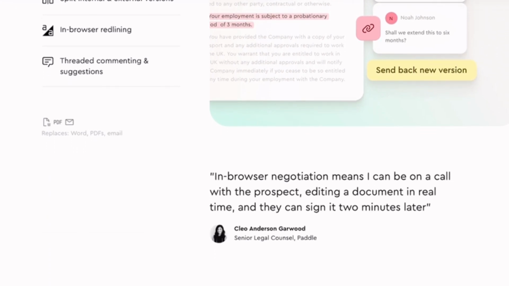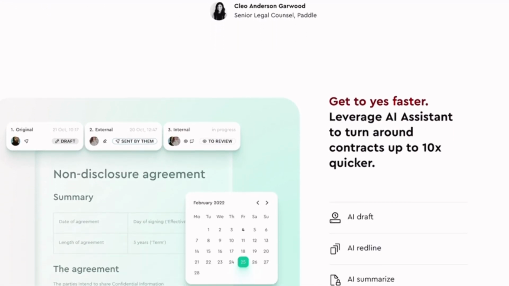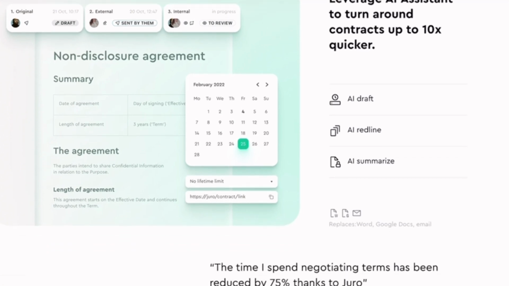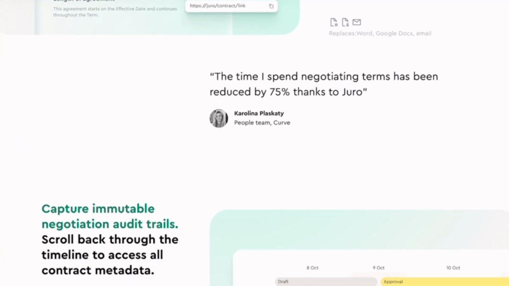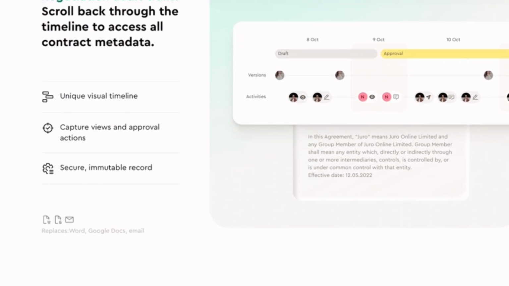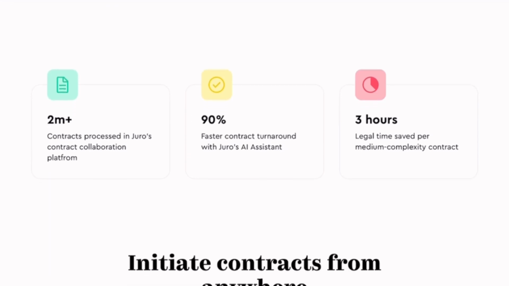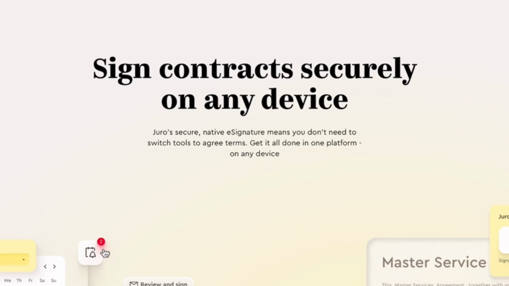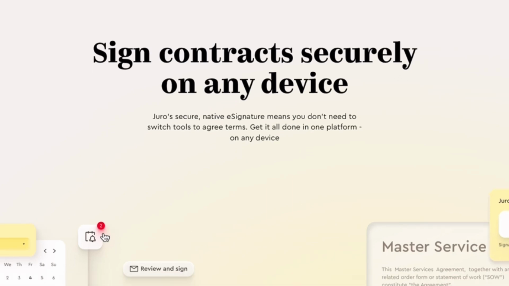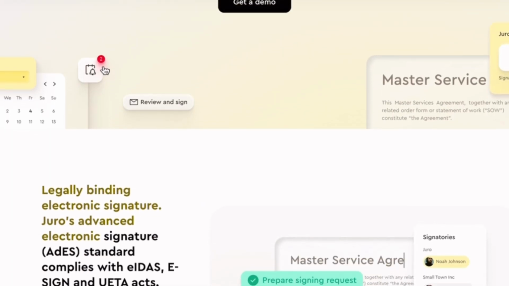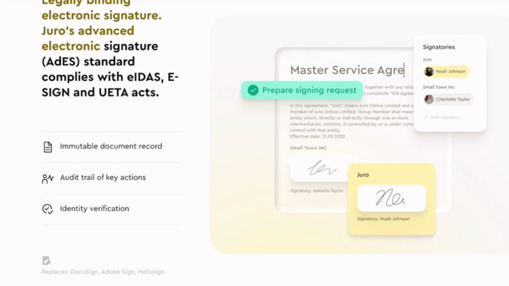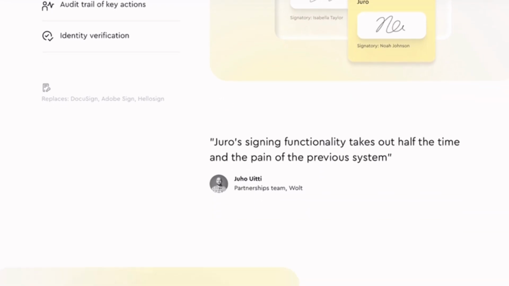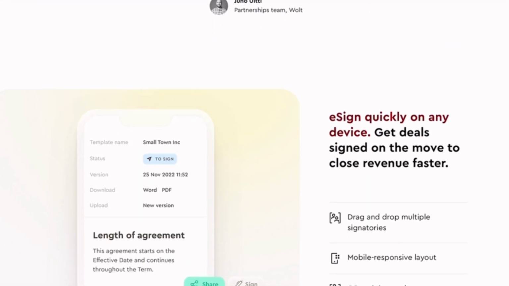Because contracts don't live in isolation, Juro integrates with tools like Slack, Salesforce, Greenhouse, and Google Drive. For example, sales teams working in Salesforce can generate contracts without leaving the CRM. HR teams using Greenhouse can issue employment contracts directly from the recruiting system. This is where Juro really embeds itself into company workflows. It reduces context switching and it ensures that legal processes don't become bottlenecks.